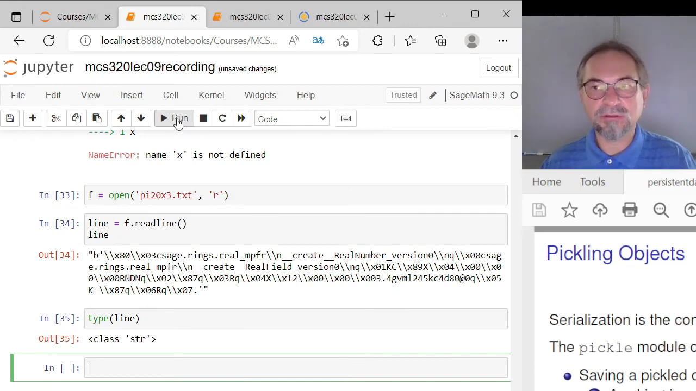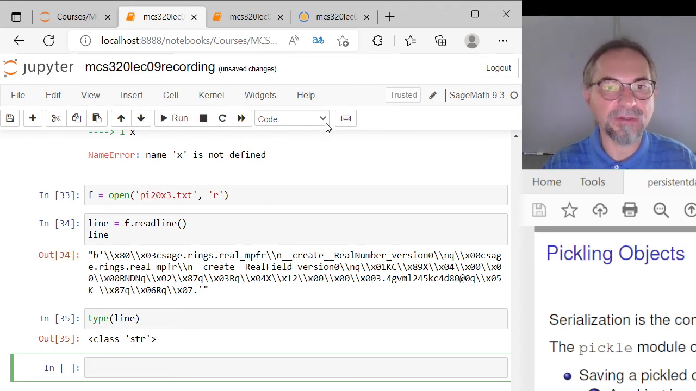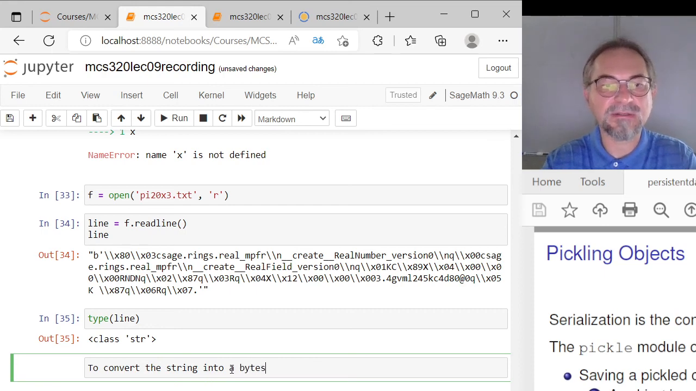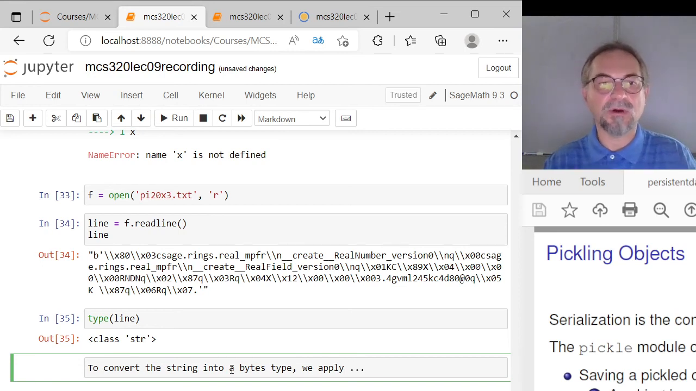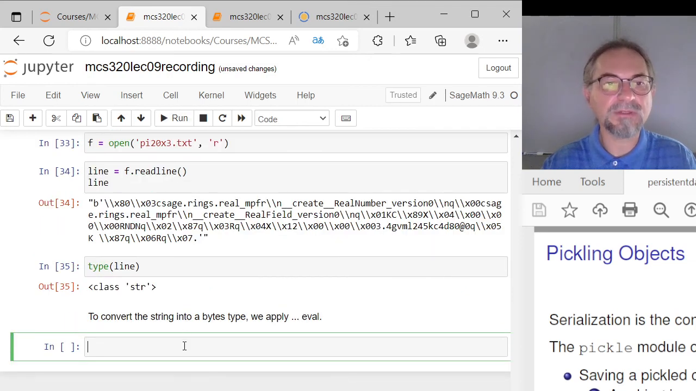I cannot yet parse it, so I have to convert this into the byte string. So before we can continue, the first step now is to convert the string into a bytes type. We apply, so this is now a moment of suspense. So what was the counterpart to the string method? Well, we apply eval. So let me do this.